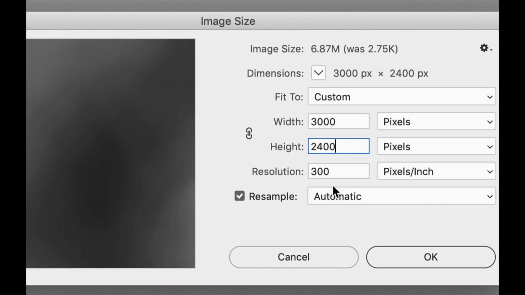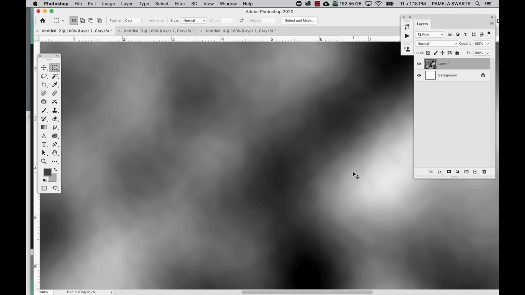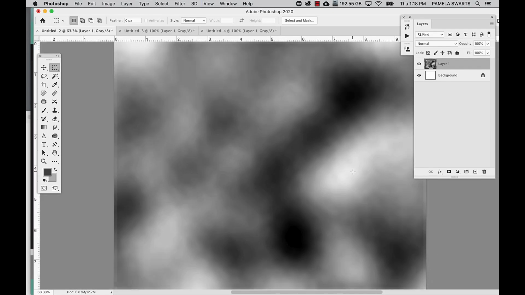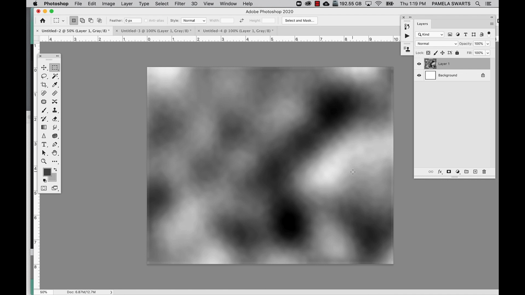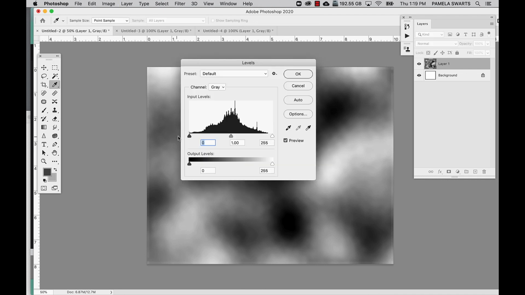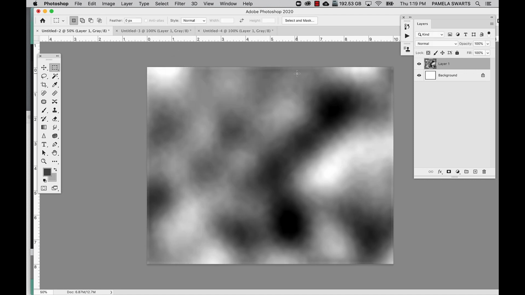3000 by 2400. 300 is the resolution. This is unchecked. This is checked. And remember, Alt or Option will let you reset it to what it was originally. Can be useful many times over. So hit OK. And now I'm going to hit Command or Control 0 to center it on the page. And you can see there it is. Now at this point, if you want to up the contrast again, you can hit Command or Control L to bring up those levels and boost the contrast.